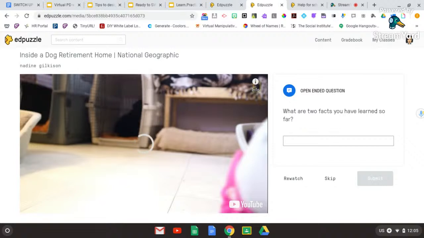So I asked the students, what are 2 facts that you've learned so far? I wanted to make sure that they knew what to do. The kid can actually type directly right in here. When they're done, they can hit submit. If they're not sure, you have the option as a teacher, if you're going to allow them, to skip a question and come back to it.